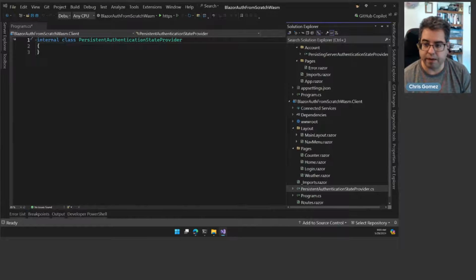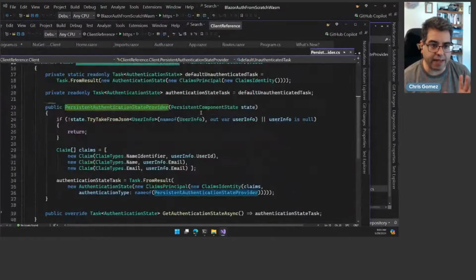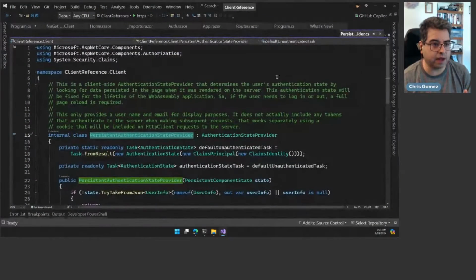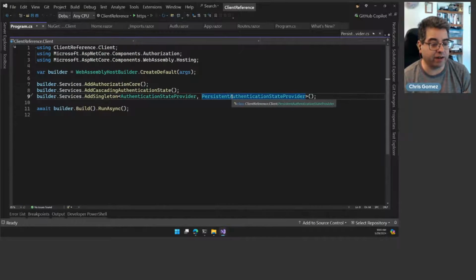Okay, but let's go double check what our reference app did. Our reference app, remember, unlike the server authentication state provider that comes in the box, quote unquote, the persistent authentication state provider is your code. When you build this project, this becomes part of your app, and it's going to live.